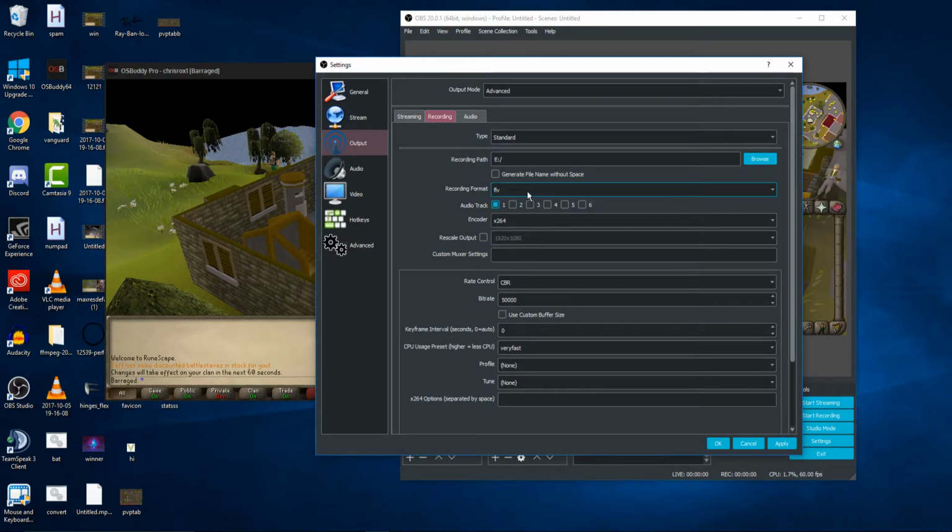So I highly recommend recording in FLV and then converting it to MP4. That's super easy, and I'll post a link in the description on how to do that. Okay, so we're going to record in FLV.